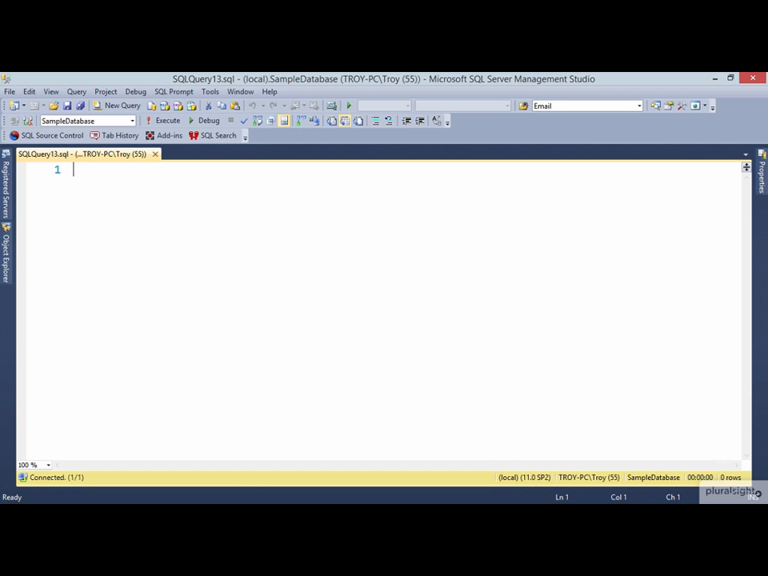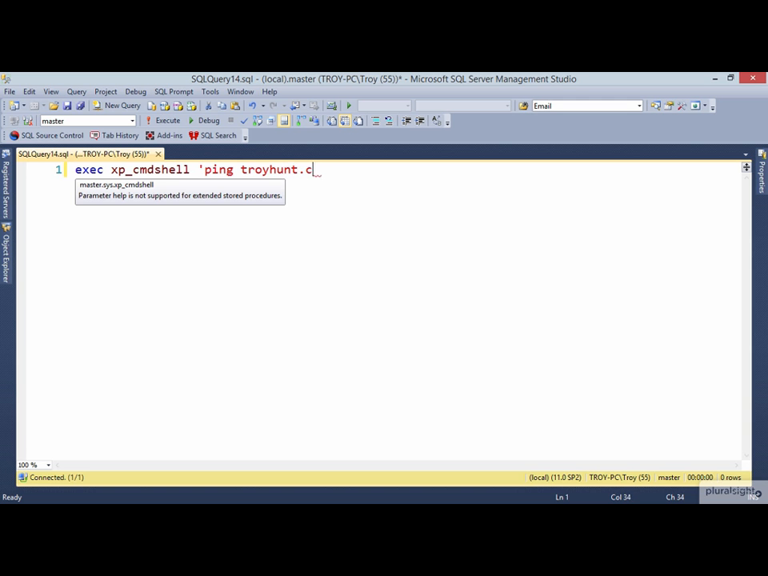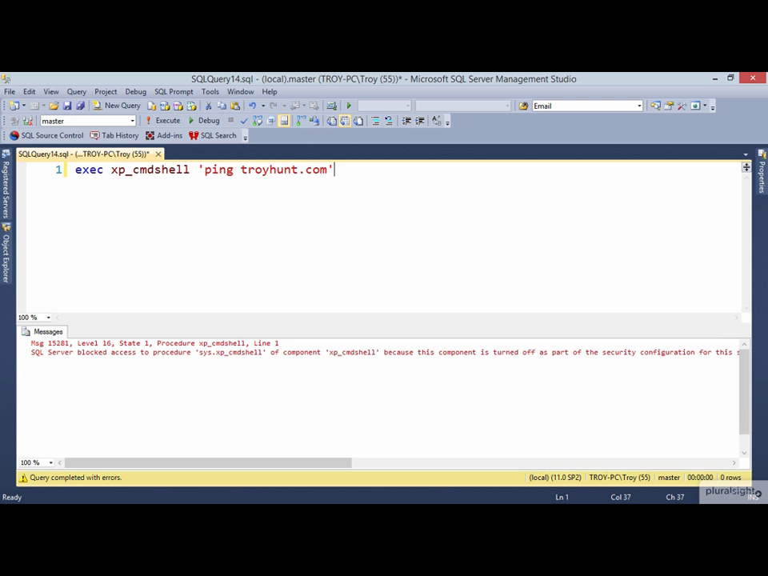So for example, we could do this. exec xp_cmdshell, so this is going to allow us to run commands on the underlying system, and then the command we'd like to run. So let's just ping my website and see what happens. And now we see a similar error to what we saw in the last clip, which is simply that xp_cmdshell is blocked by default.